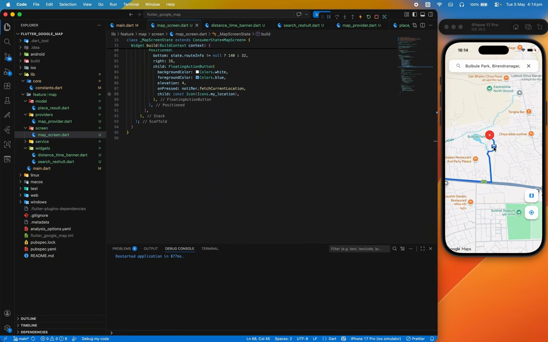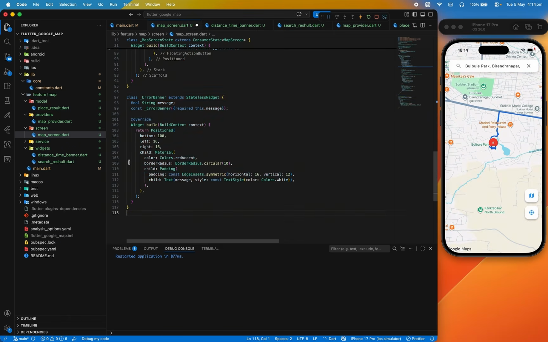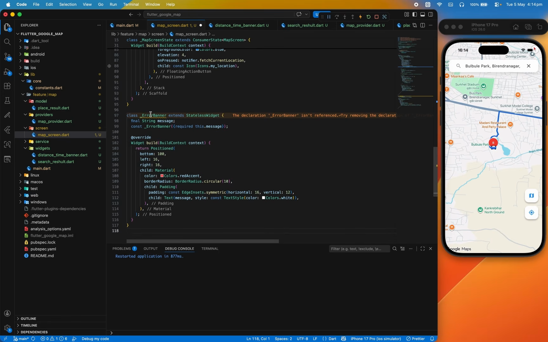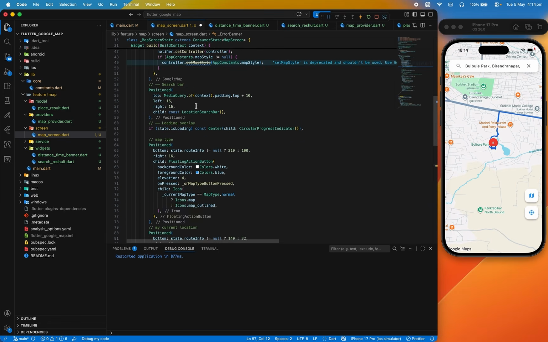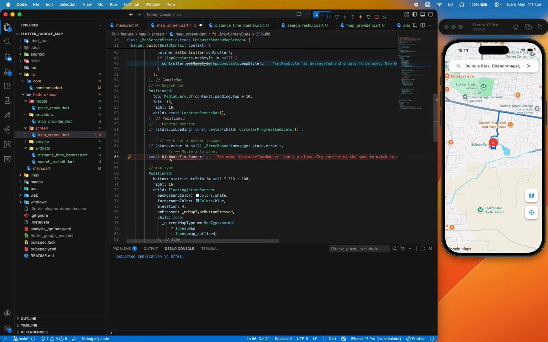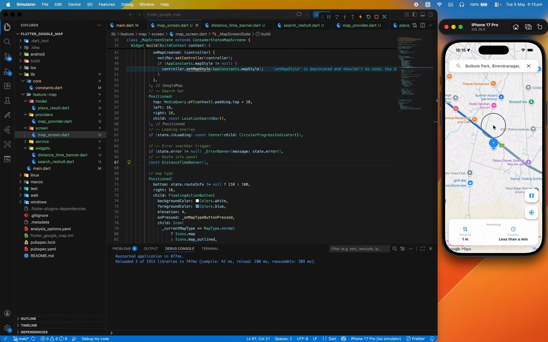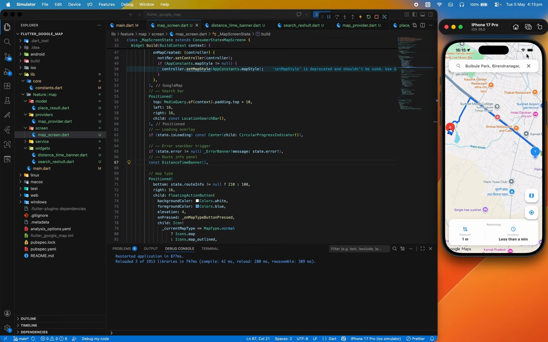Now the car is on the way to reaching the destination. It will be perfectly working, each and every navigation. Now this is the error banner. We'll call it here, and it will show the error banner instead of the white screen. And I forgot to call the distance and time banner. Okay, you can see the banner. Now if I clear it, then the route is also cleared and this banner is also cleared.